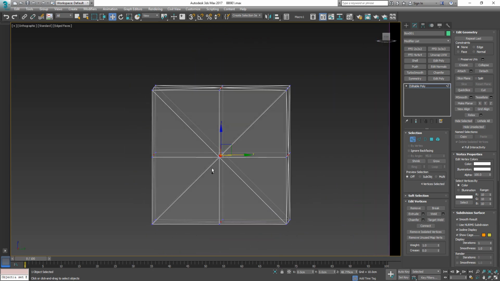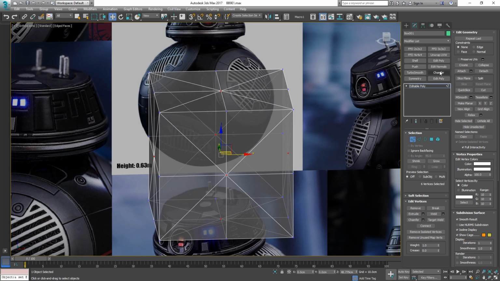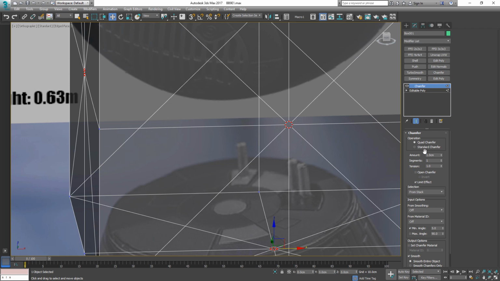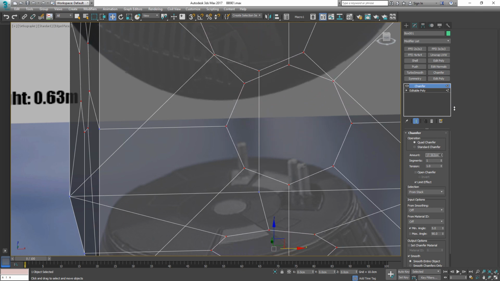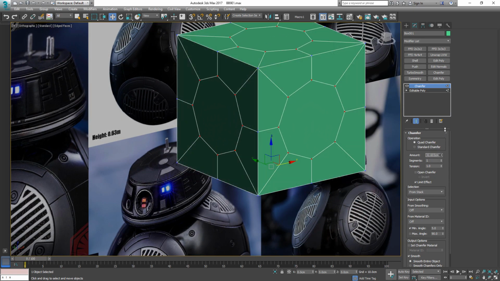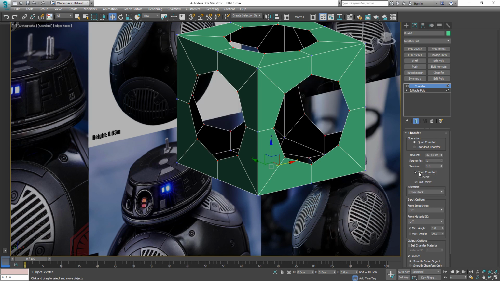Again, by pressing Control, you can make multiple selections of them. And now we add our chamfer modifier on top of these active vertex point selections. And all we have to do is increase our amount here, and we also want to set it to open chamfer. So now you can see what we're up to here already.